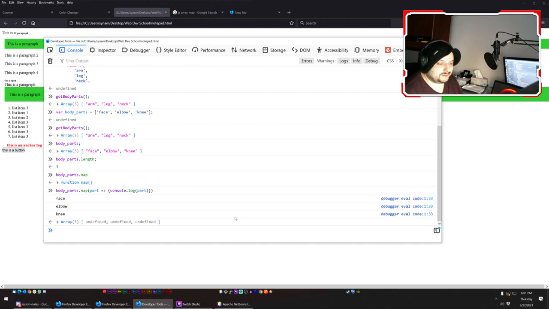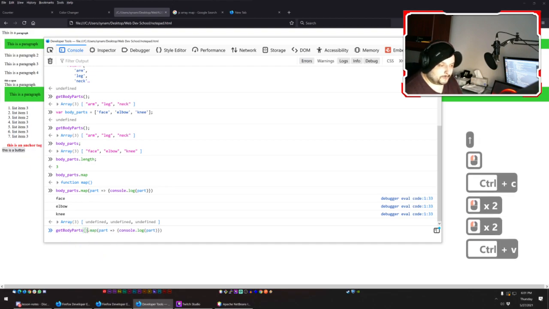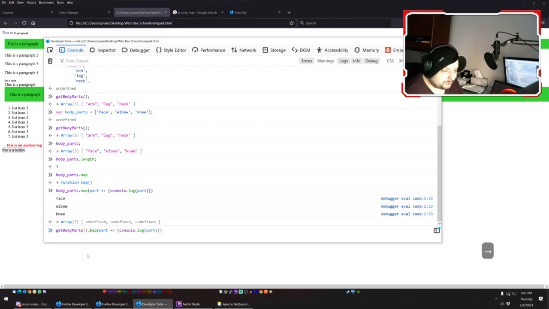Now this is the same thing for this function. The only difference, and this is the big part, is you have to make sure that you include the open close parentheses, because you invoke the function and then everything that goes after this dot is what you do to the result of this function. So we're doing the getBodyParts function, and then we're running a map on the result.